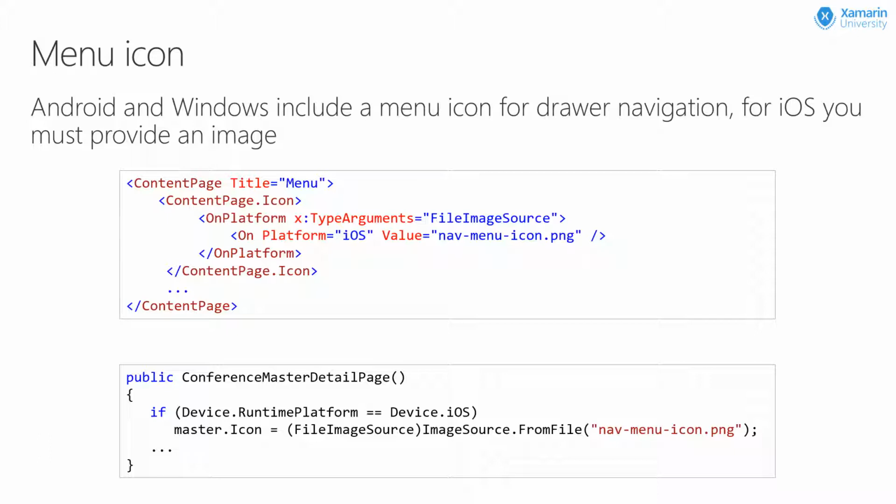Now, natively, Android and Windows UWP support drawer navigation. And these are default navigation paradigms on the platforms. And this means that Xamarin Forms uses completely native controls for these platforms for our drawer navigation. Now, on iOS, drawer navigation isn't provided with UIKit, and so the Xamarin Forms team had to build a bit of custom UI. Now, most of this is completely transparent to us as developers.